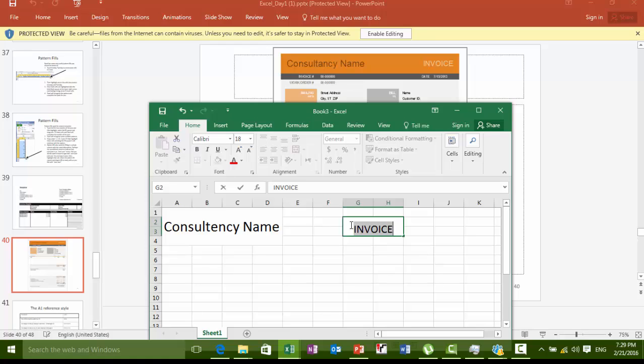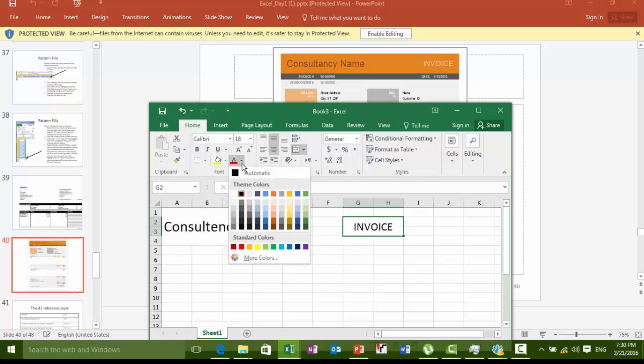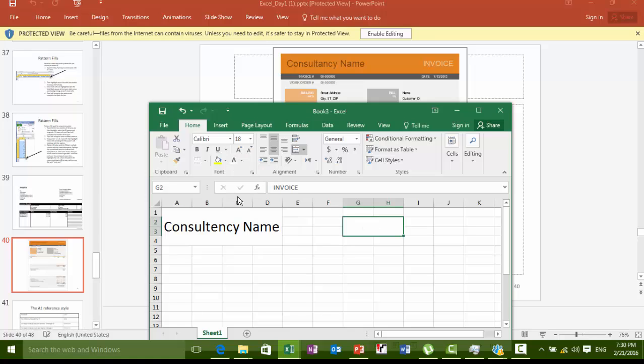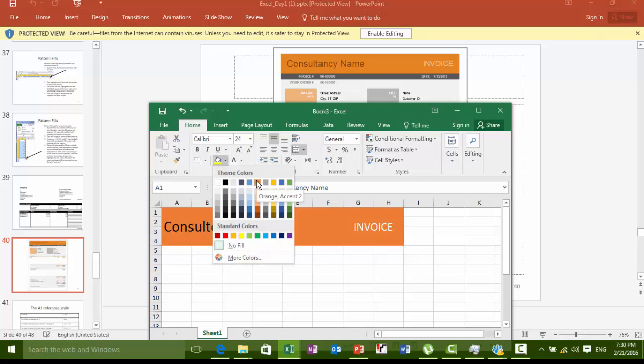This is just fill, this is also fill, you can write it. Design and make it look alike. This is in our first slide, Excel day 1, slide number 40.